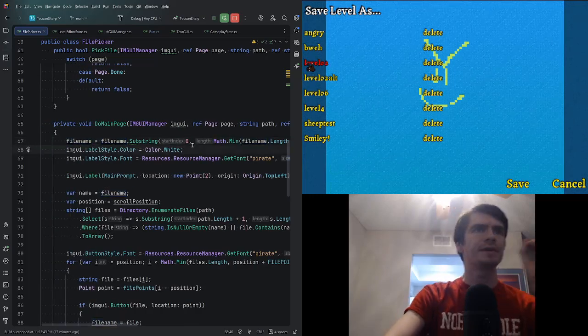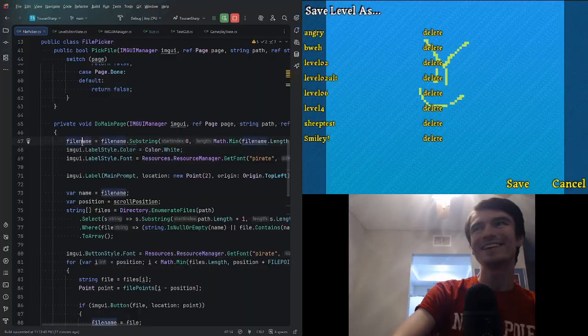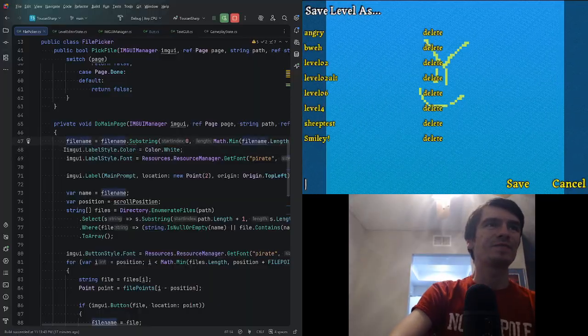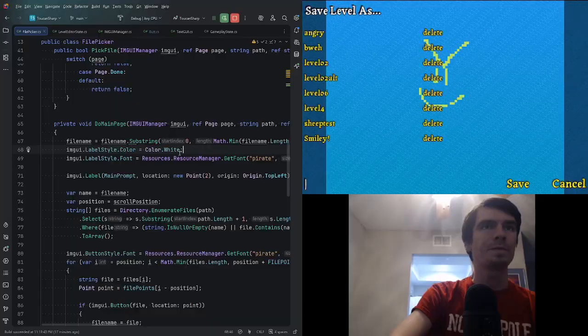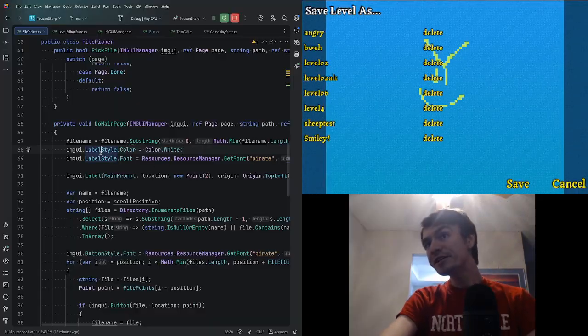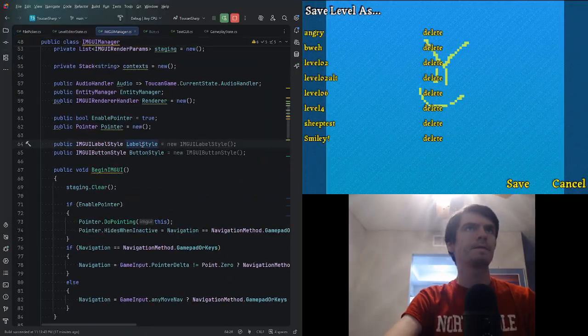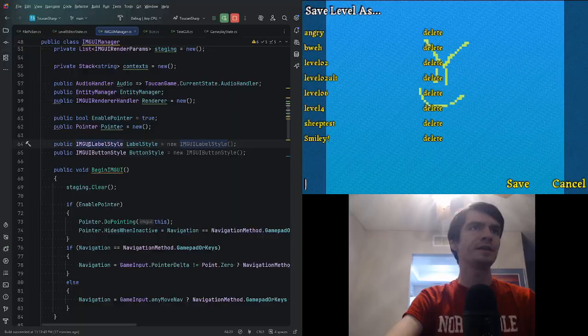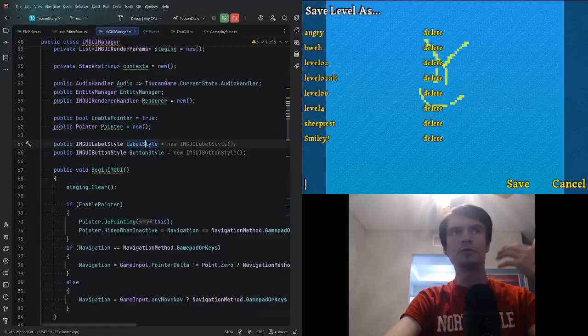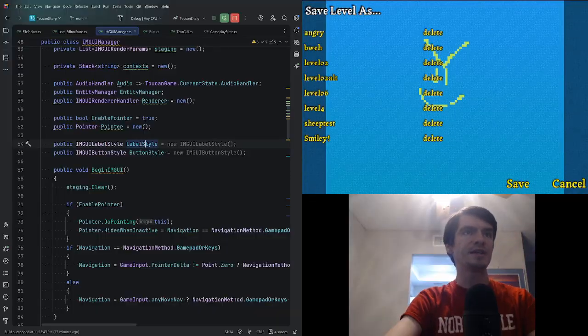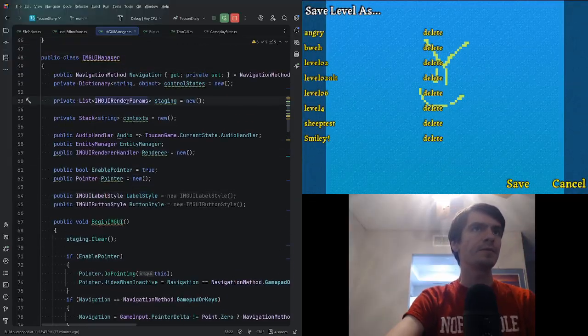Yeah, what am I doing here? Get the file name. I set up some styling, make the color white, change the font. And how am I changing that style? This is a struct, right? This struct, the label style, is going to be put into the render params.